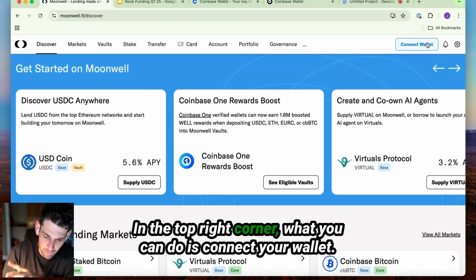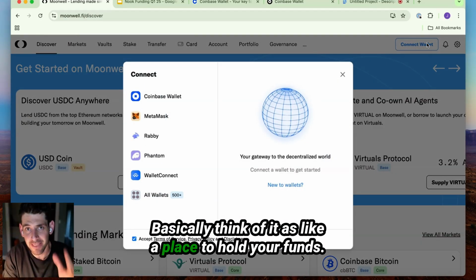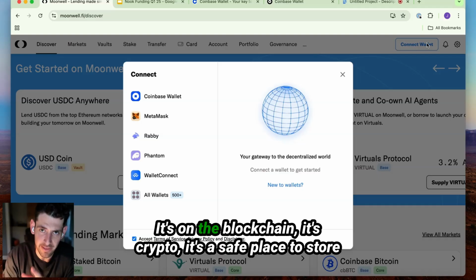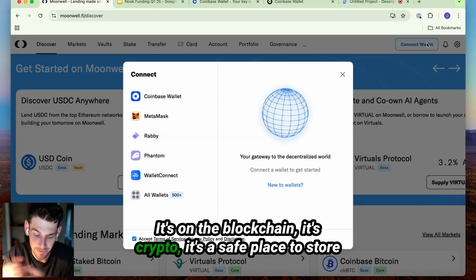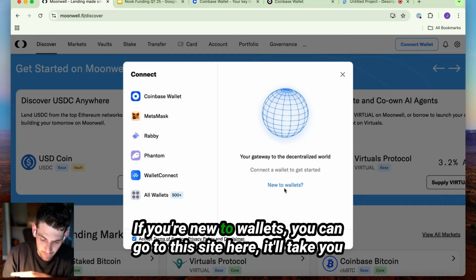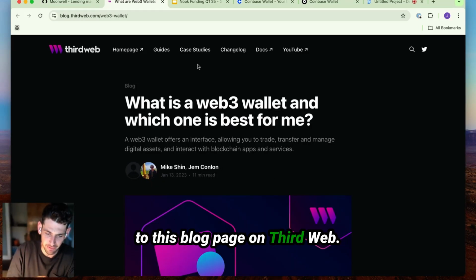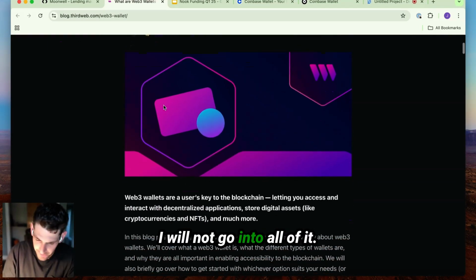In the top right corner, what you can do is connect your wallet. If you don't know what a wallet is, that's okay. Basically think of it as a place to hold your funds on the blockchain, in crypto. It's a safe place to store money, but it's not super simple. If you're new to wallets, you can go to this site here. It'll take you to this blog page on Thirdweb. It's a good blog.